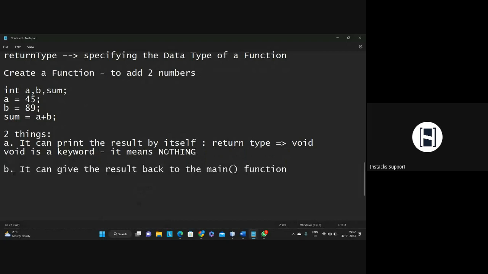Okay, whom are you telling this? You are telling this, sorry guys, you are telling this to my compiler. See, I am going to create a function for adding two numbers, and after adding the numbers, my function is going to print the value there itself, inside the function itself. Hence, the function is not going to give back anything. That is why you give this keyword void.